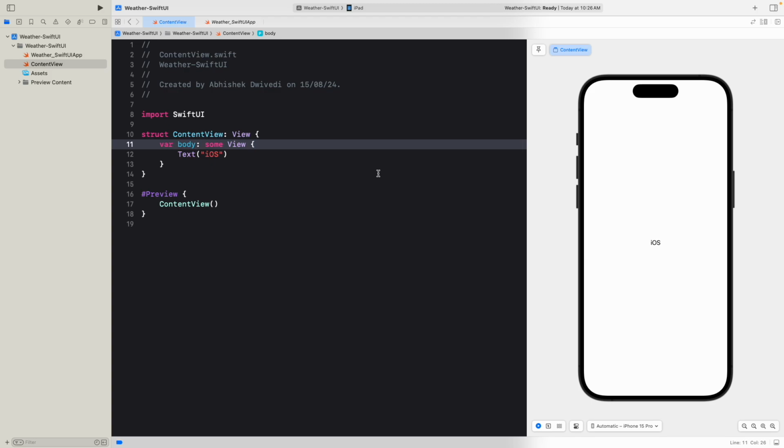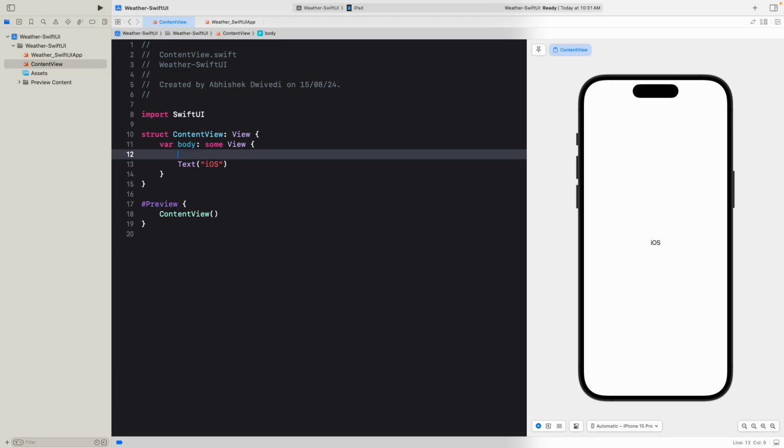XStack, YStack, and ZStack. Okay? So again, X stack is X axis, Y stack is Y axis. Very similar to what we used to do in our UIKit. And then ZStack is for overlaying. Now, for example, this one is one label. If I just say text iOS, it comes in the center. Now, there are multiple ways of handling this, right? Now, let's play around with HStack, VStack, and ZStack.